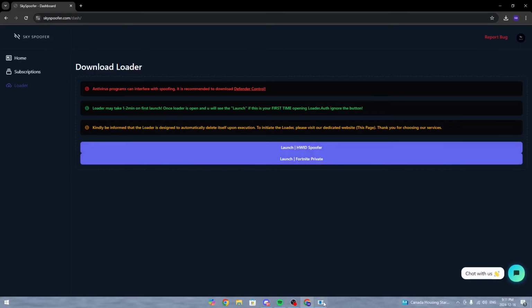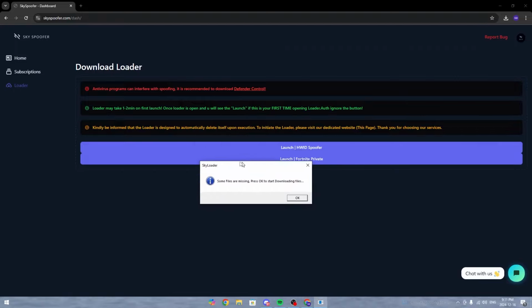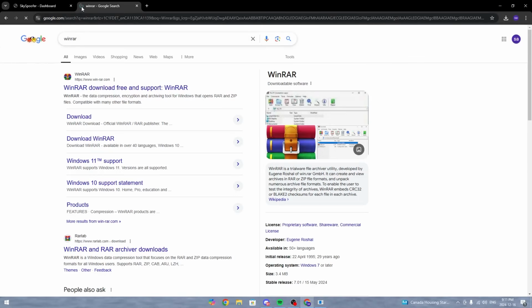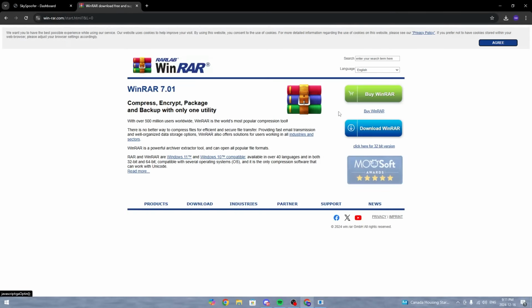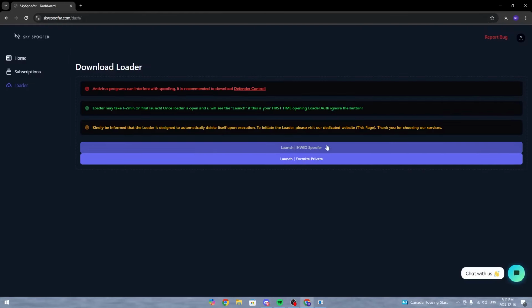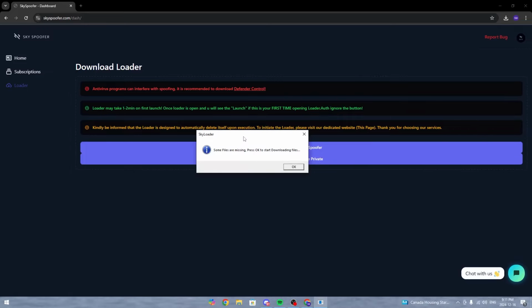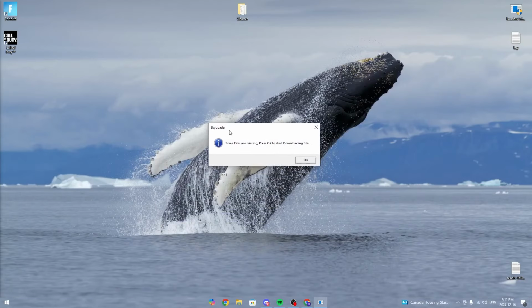Once you open up the exe, you'll have this. Make sure you do have WinRAR installed. All you gotta do is type in WinRAR in Google, download, and that's all you gotta do for that part. These buttons you do not use. They won't work anyway until you are done this step. So we're just gonna minimize Google for now.